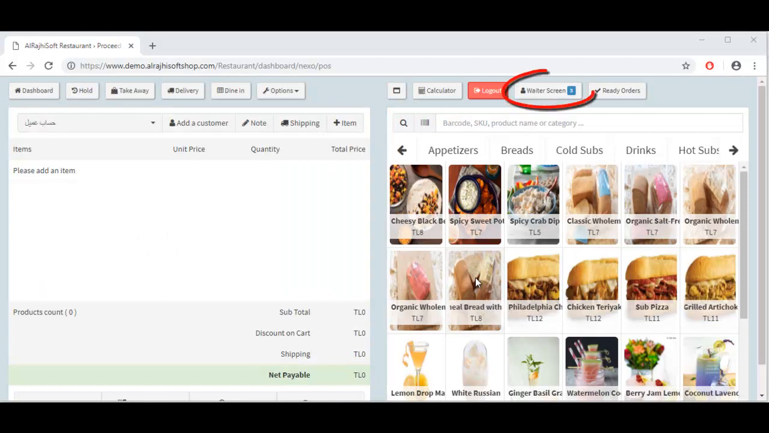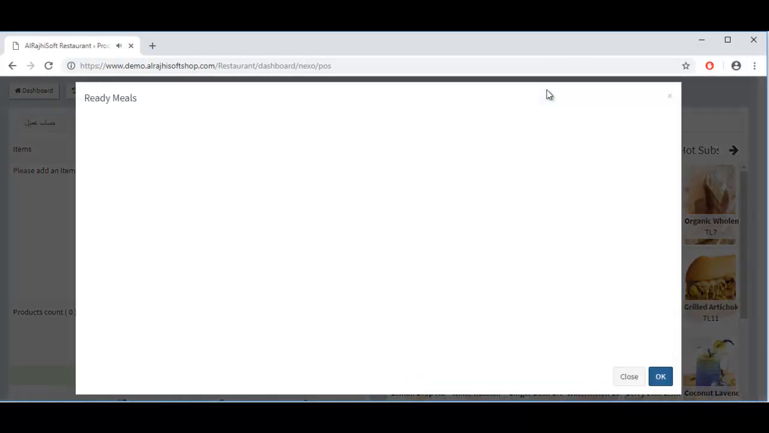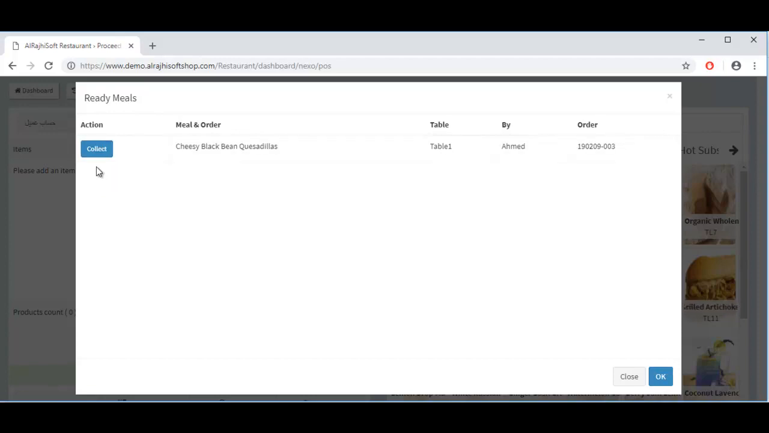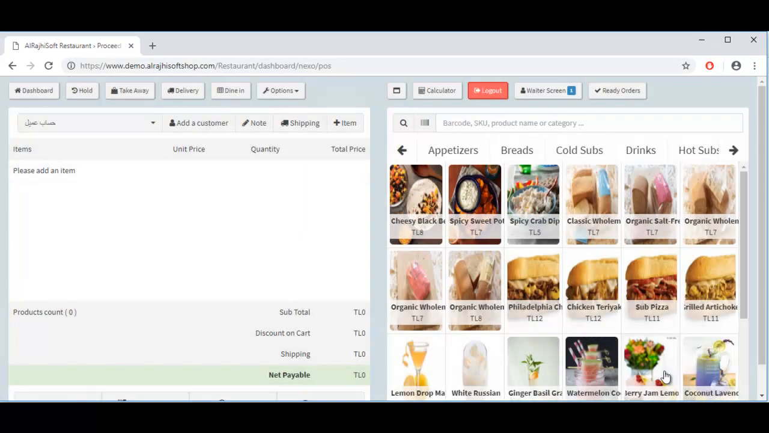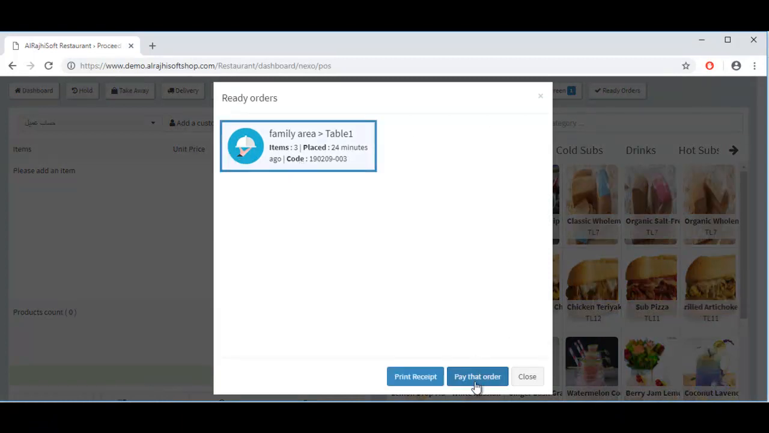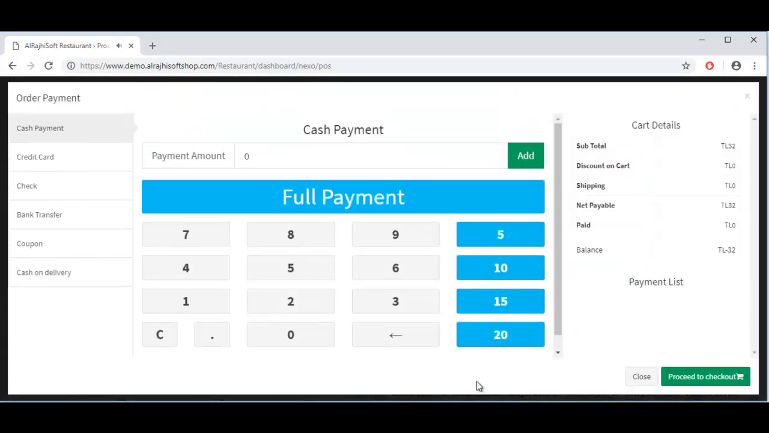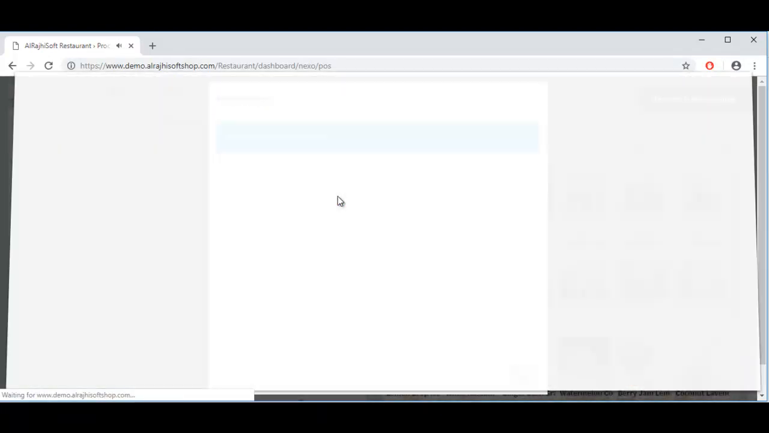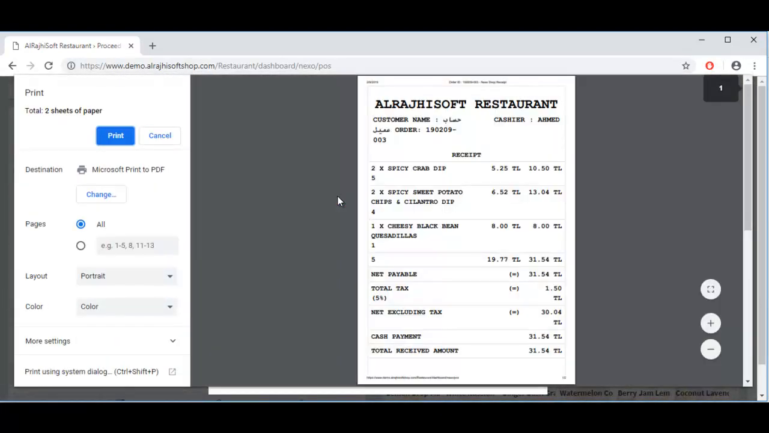Now, for the dine-in order, you can see it on the waiter screen when it's ready. And to pay that order, click on Ready Orders. Choose the order and click on Pay that order. Click on Full Payment and the program will show a receipt for the order which you can print.